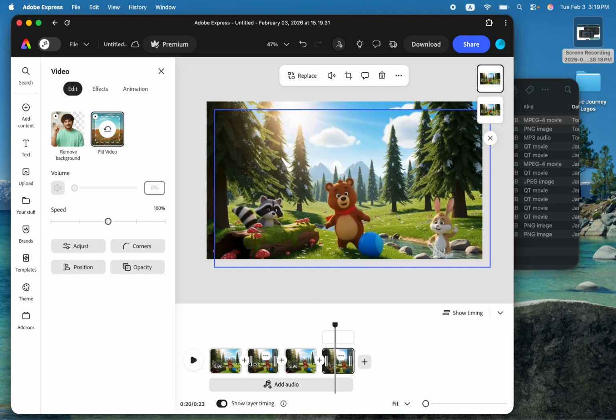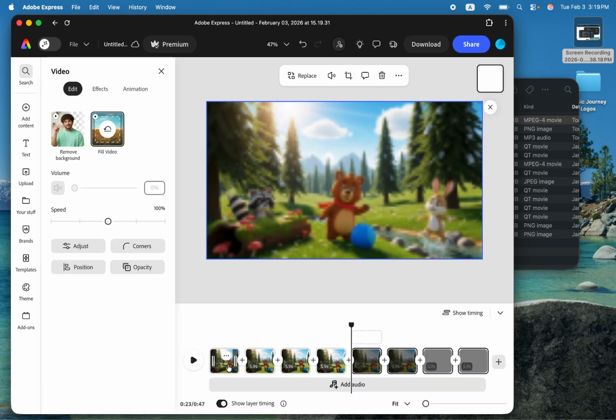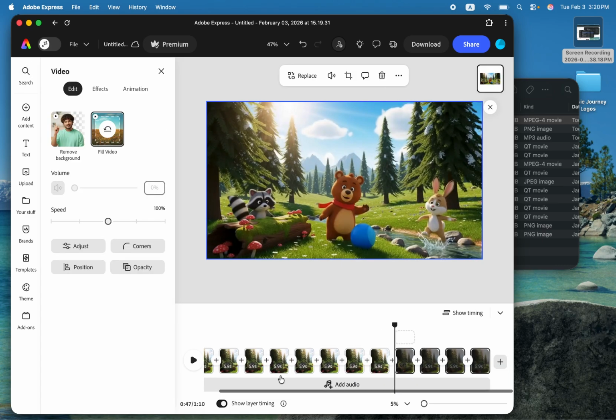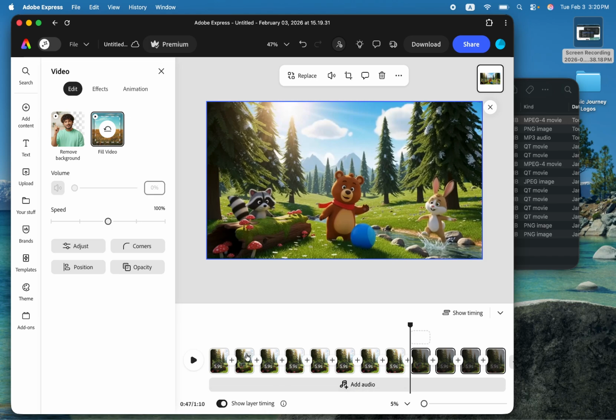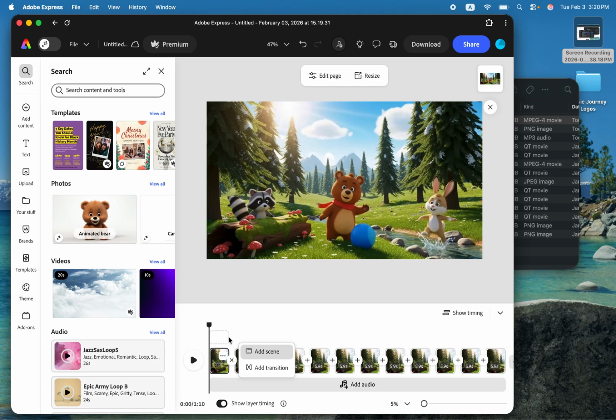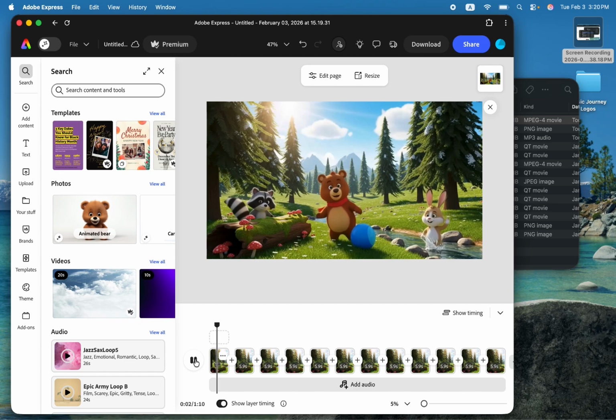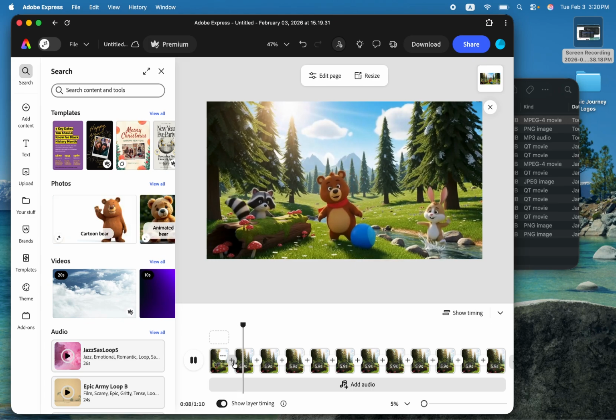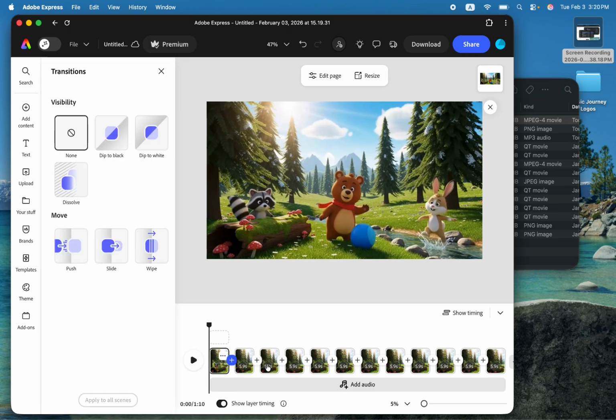Let's go ahead and duplicate that one more time so that we have about 1 minute worth of animation. And then what you want to do is add some transition in between, because you'll notice that if you just play this, there might be a slight jump in the video. Yeah, like that.